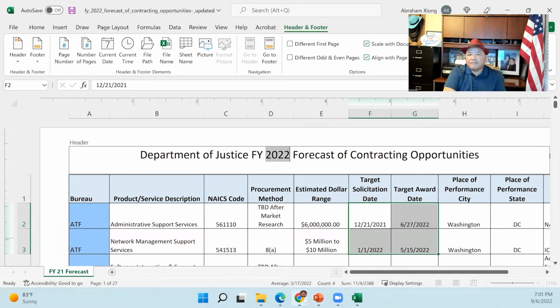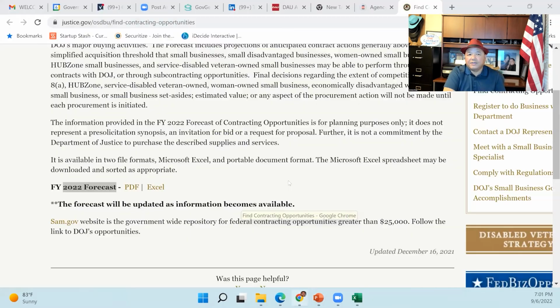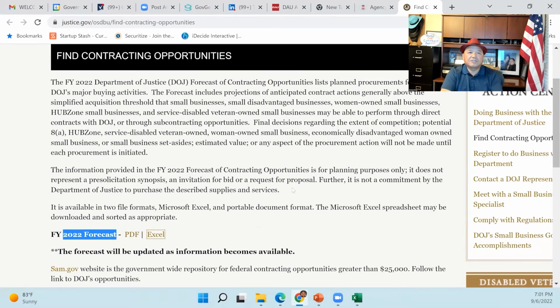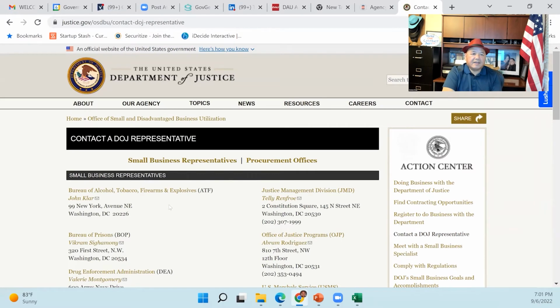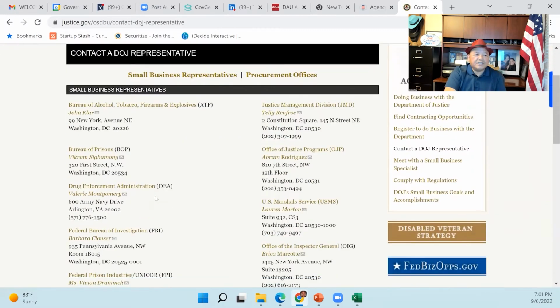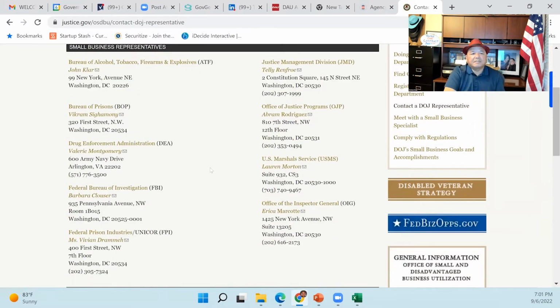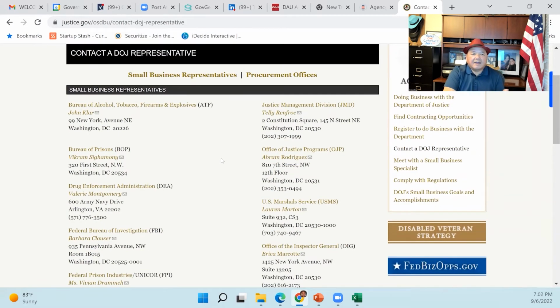For any reason, if you want to get a forecast and you can't find it online like this here, then what you want to do is you want to come to this doing business with the Department of Justice, right? Usually they have a small business contact, a subcontract, a DOJ representative, right? So you want to find someone here and you want to reach out to somebody that works in the small business office.